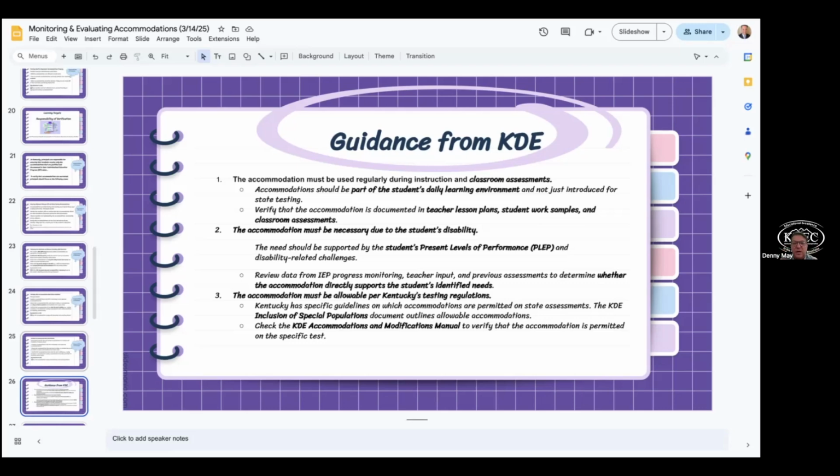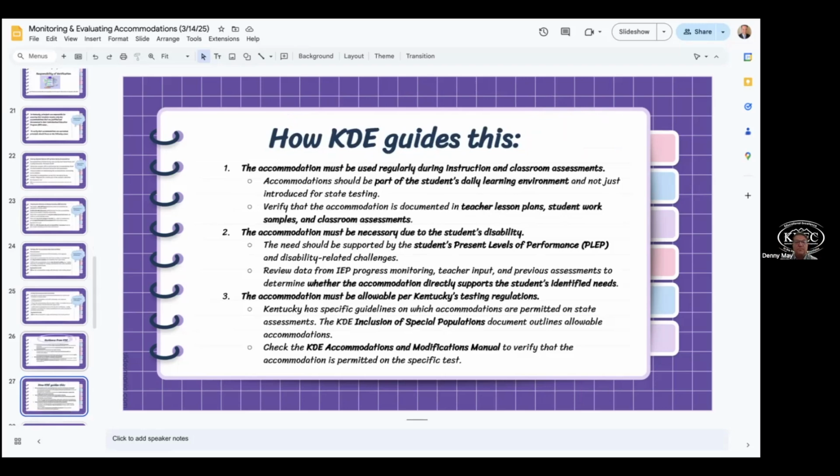The accommodation must be allowable per Kentucky state testing regulations. And you need to outline and look at the inclusion of special populations document, which I've linked to at the end of this presentation, and then check the KDE accommodations and modifications manual to verify that the accommodation is permitted on the specific state test.